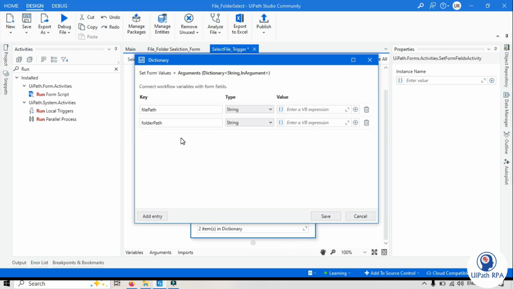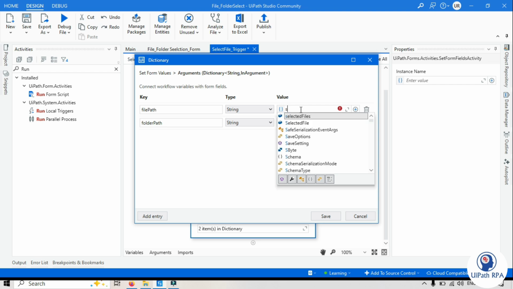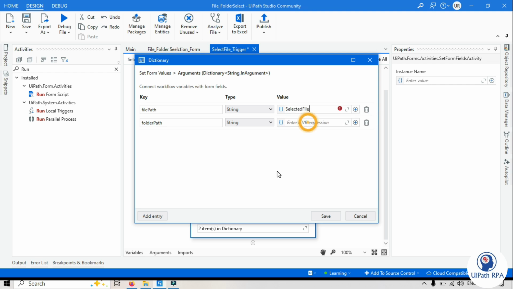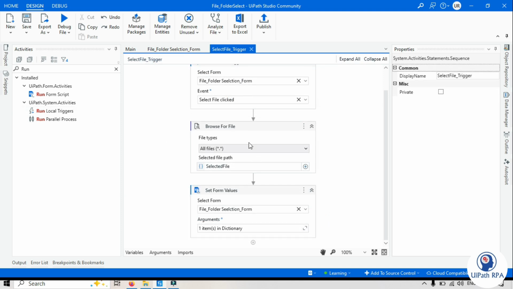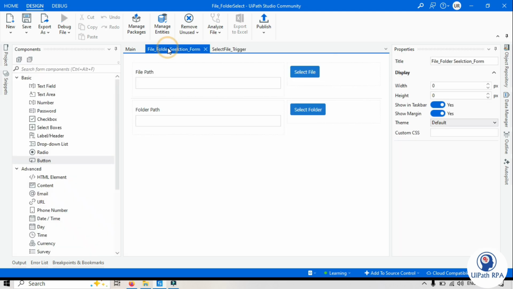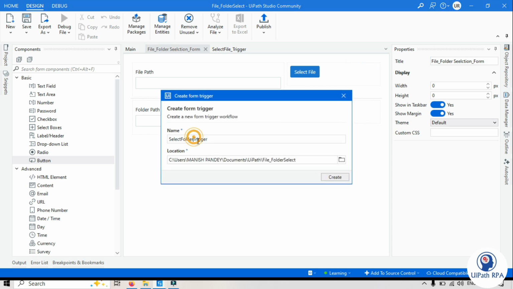If you click on that, we have two things, file path and folder path. Now this time I want to pass only the file path. This is not required for now. Let's save it. If you want to add some log messages, you can add them here. Now I will go to the form, click on select folder, create trigger. This is for select folder. Click on that.